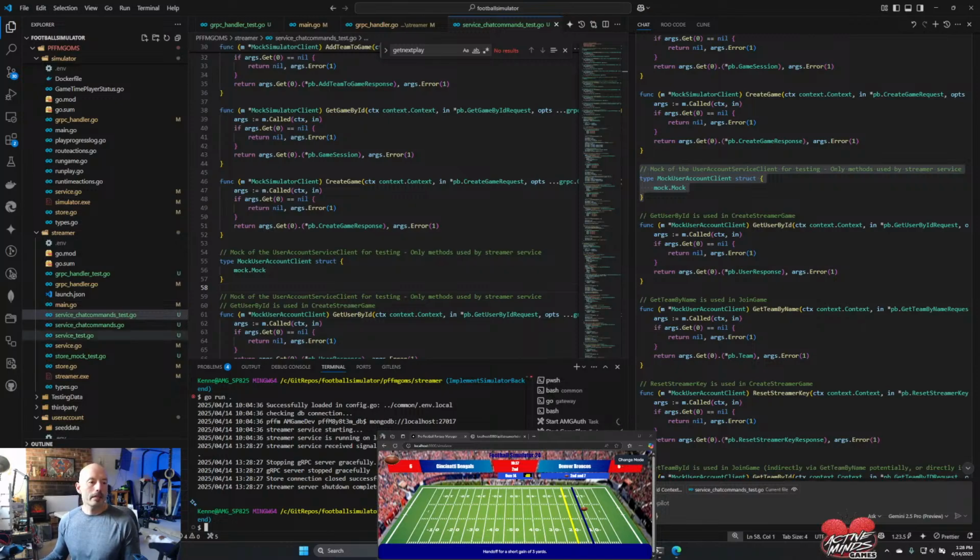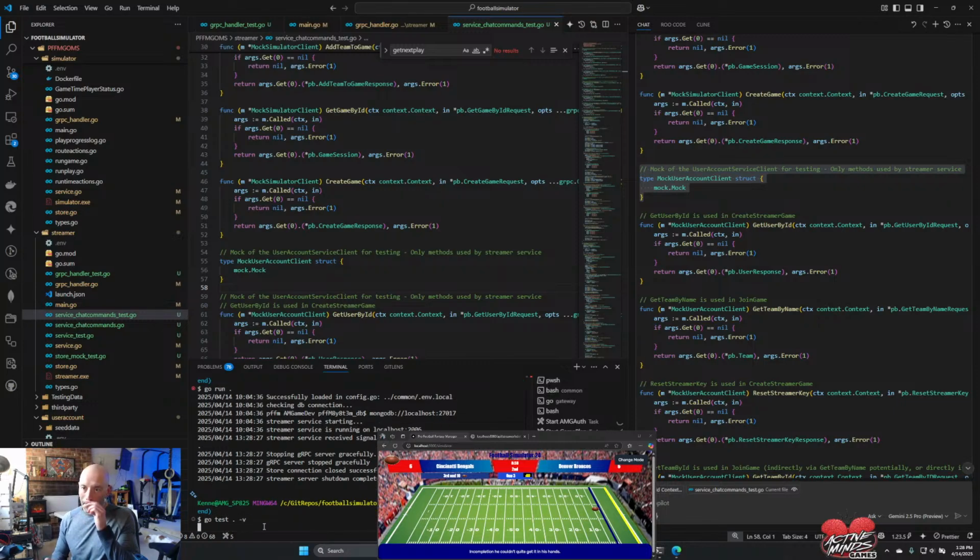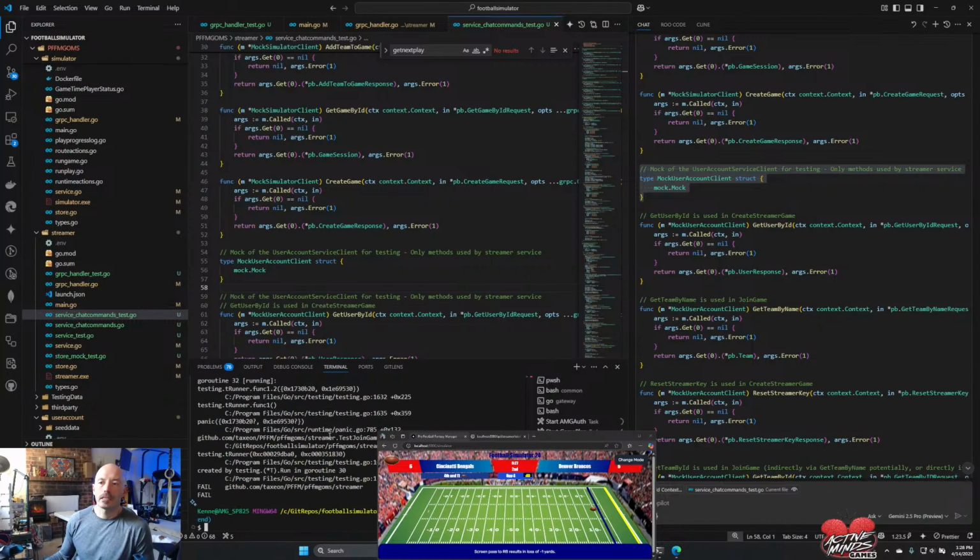And my command is, I think, test something? Go test dot dash v. Let's see what works and what doesn't.